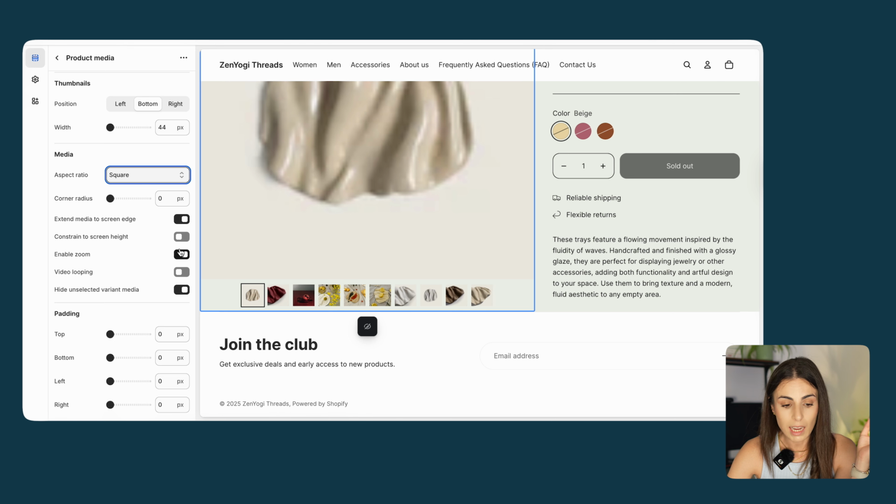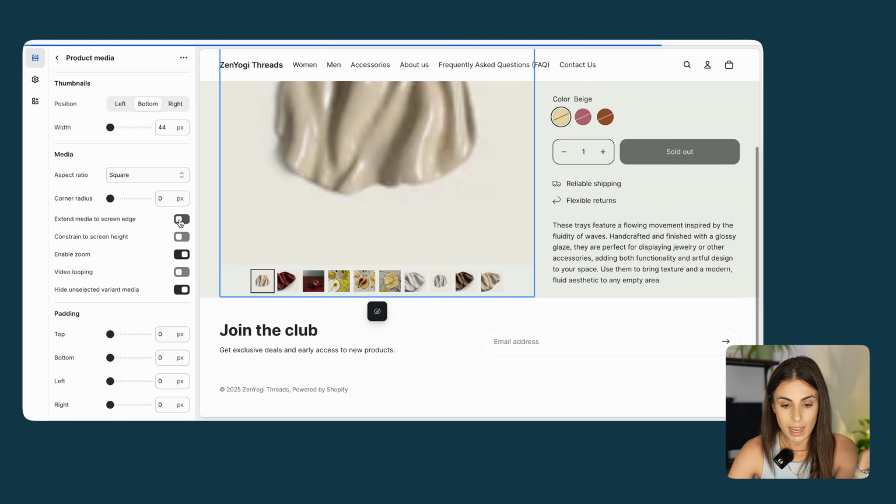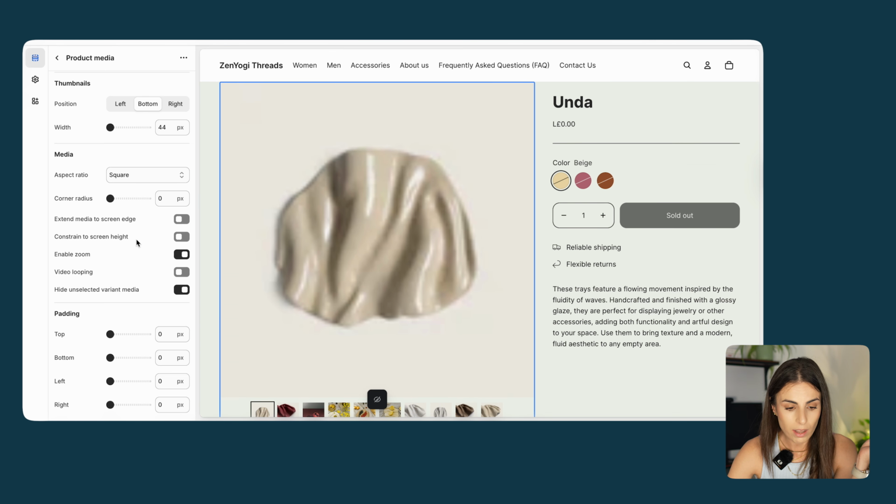And in here you can decide whether to extend the media to the screen edge or not. I'm going to turn this off. These are some, let's say, options related to the display. I'm not going to play around with them. And again, in here we have the padding section, which is related to the spacings around this part of the product information. So we are changing the paddings of the product media.